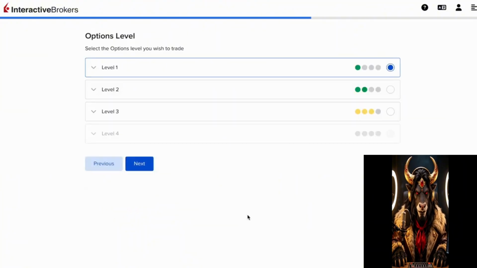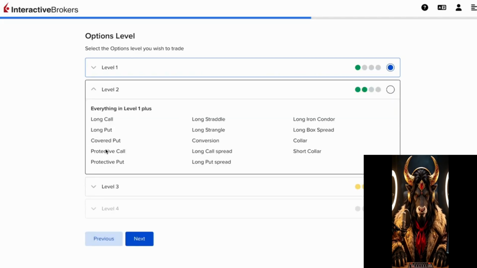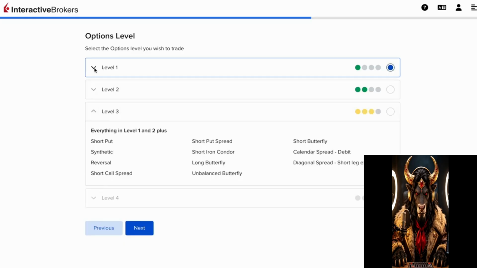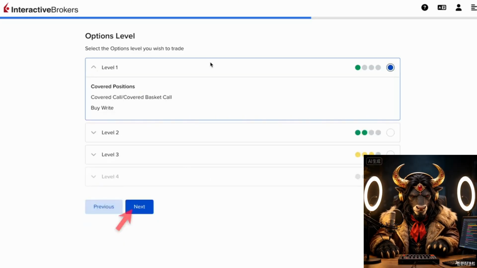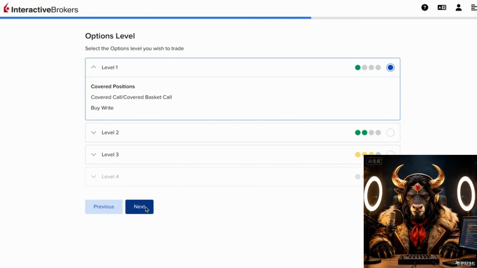And at this point, you can choose your options trading level. Now, there's going to be more advanced types of options that you can trade as you go deeper through these levels. And you can click here to get an idea of what that's going to give you access to. We're just going to leave it as level 1 options trading and click on the blue next button. But if you plan on doing more advanced types of options trading, you can enable that here under the options level.